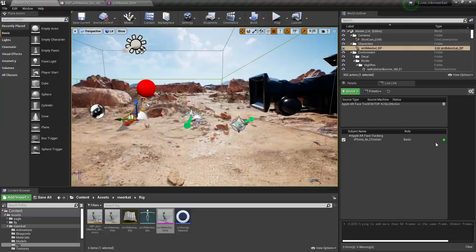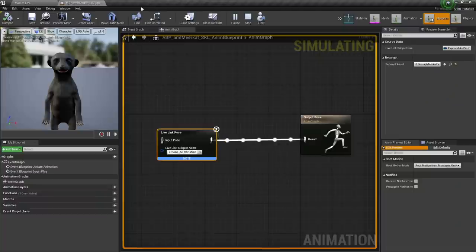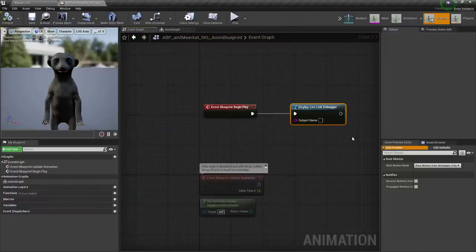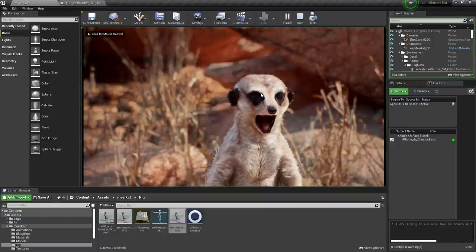Let's verify again if the panel of my Live Link connection has the green dot, which indicates that it's receiving data correctly. And since I no longer need the debug UI plugin, I'm going to delete the Display Live Link Debugger node. And voila, it's alive and looks great.